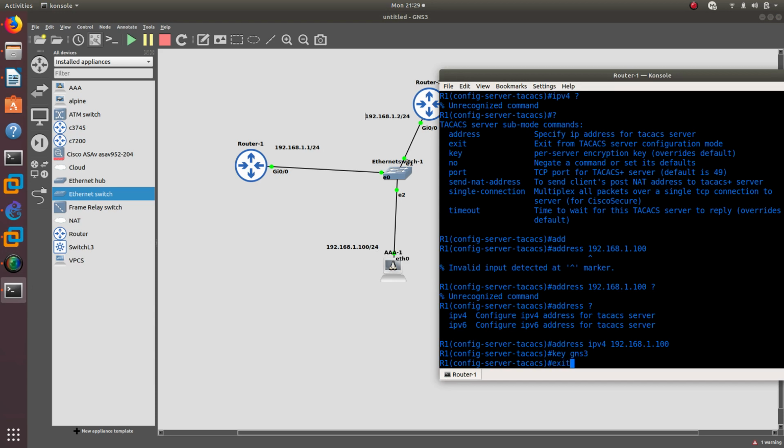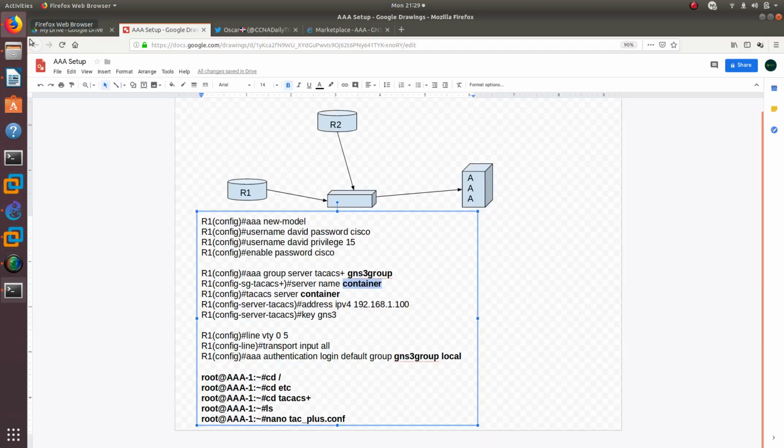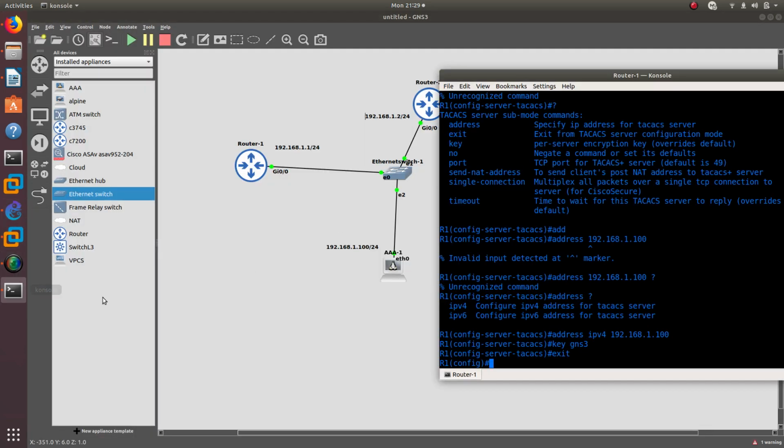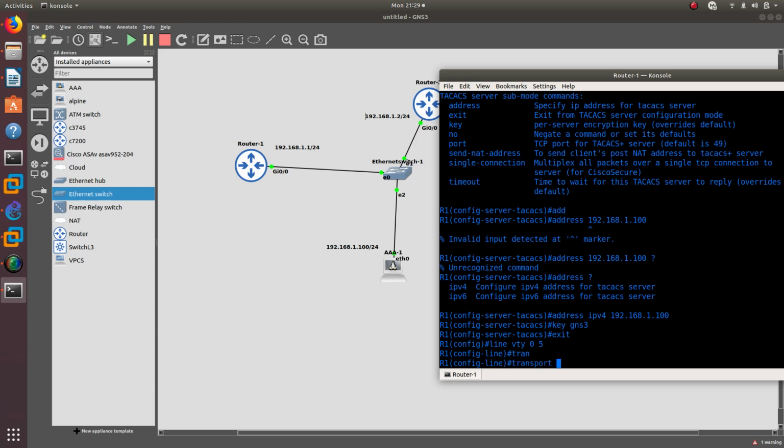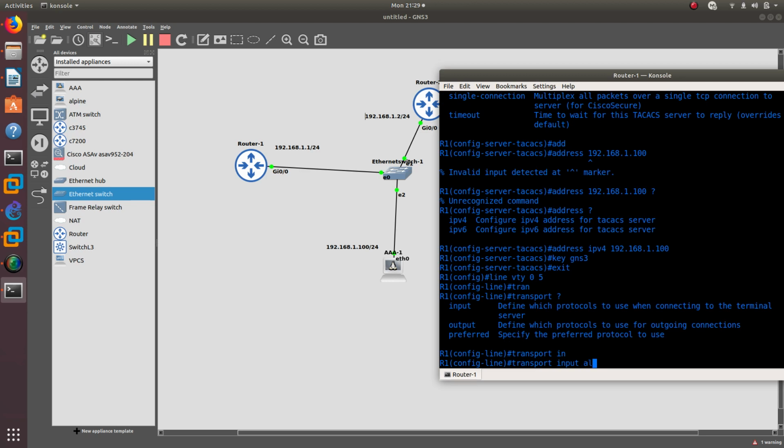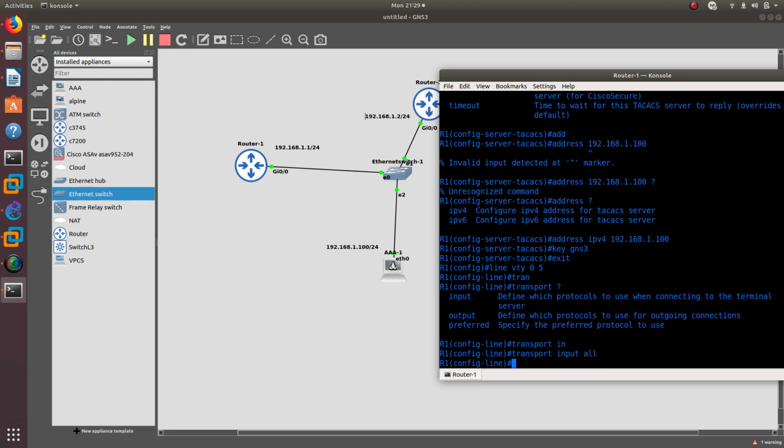Okay, that's good. And then after that, I believe we need to configure the line. So we need to configure the telnet, do a transport all, and then do the AAA authentication. So let's go ahead and do that. Let's go to line VTY, which is telnet, and then after that we need to do a transport input all. That means that I want to do either SSH or telnet or any of that.